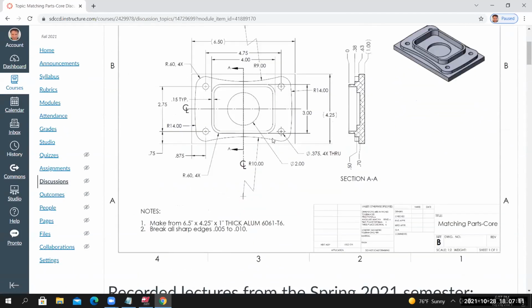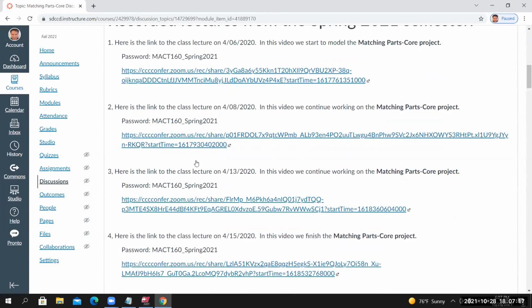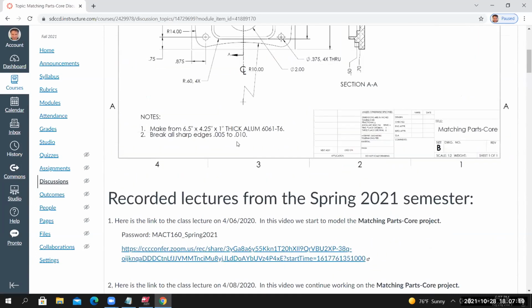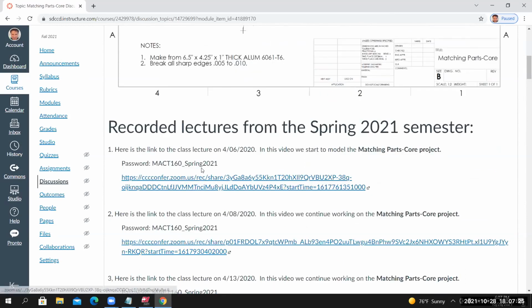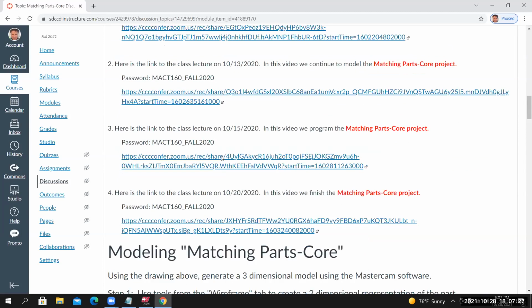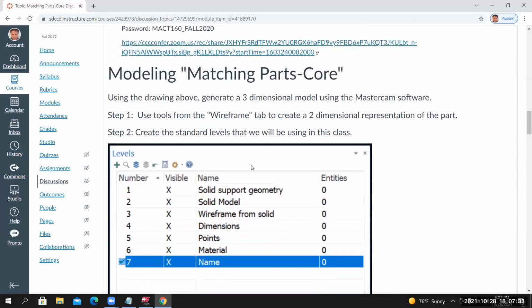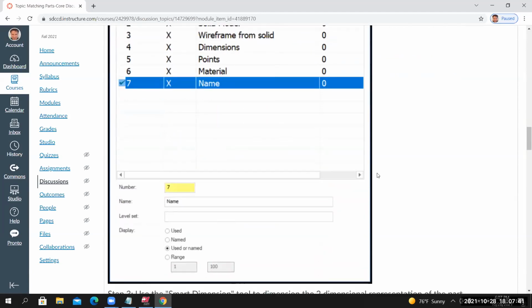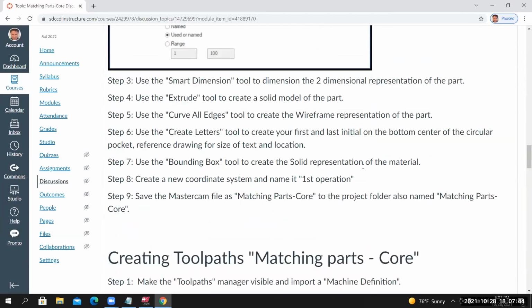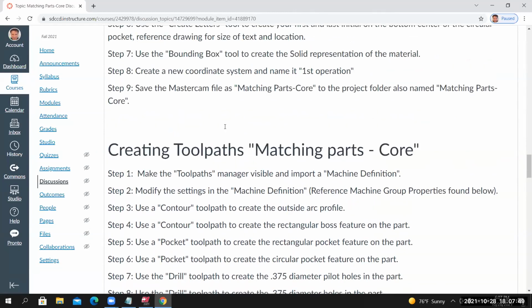I have a drawing. I have several videos from the previous semesters. So if for whatever reason you want to revisit this project after tonight, you can see the videos that were made from the two previous semesters with this particular project. We'll be referencing the modeling section of the project page. We're given some basic instructions. And then you'll see that we go into the toolpaths. I don't think we'll get into the toolpaths within this lecture, but we definitely will next class.